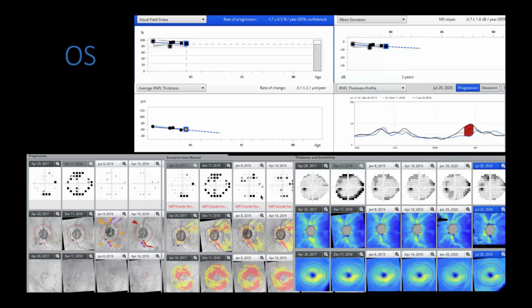Now, if you look at the thickness and sensitivity, you notice there are changes superiorly and inferiorly occurring over time, but they're subtle. So it's very important to look at the whole patient and all the images, not only the summary that's available on the glaucoma workplace.